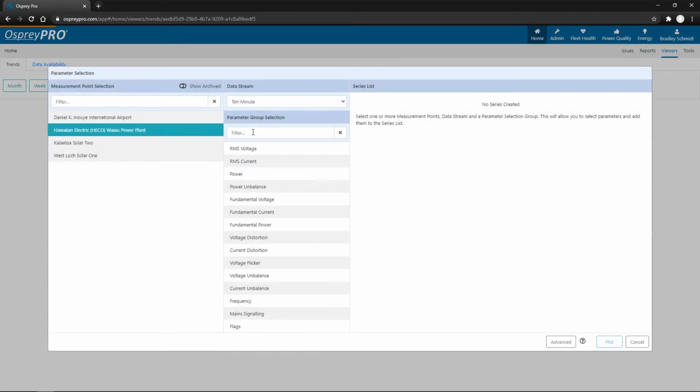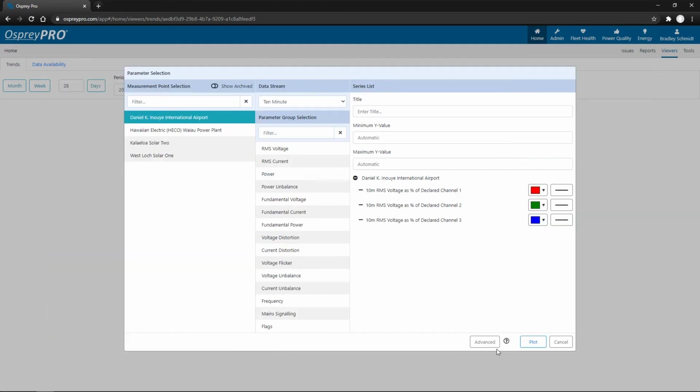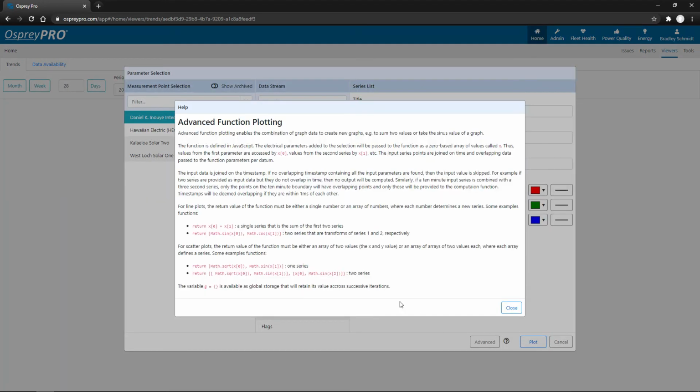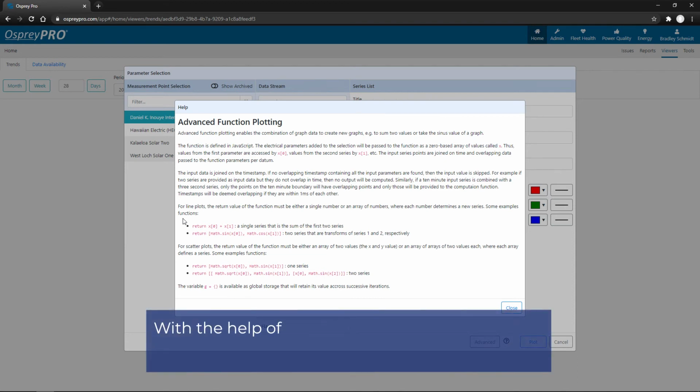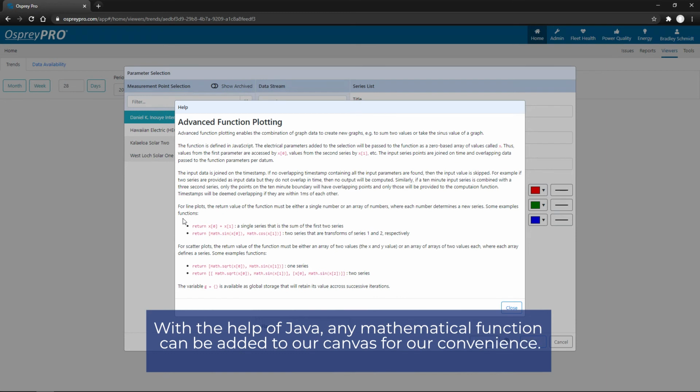Once a selection for our measurement points and data stream is made, we can make use of the Help button below to provide additional information about function plotting. This window gives us a brief description on how it works, the correct syntax to use, as well as a few examples to give us a better understanding. With the help of Java, any mathematical function can be added to our canvas for our convenience.